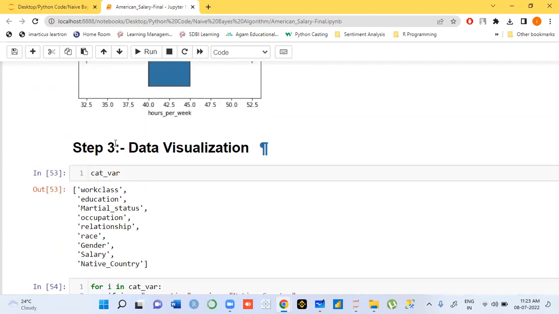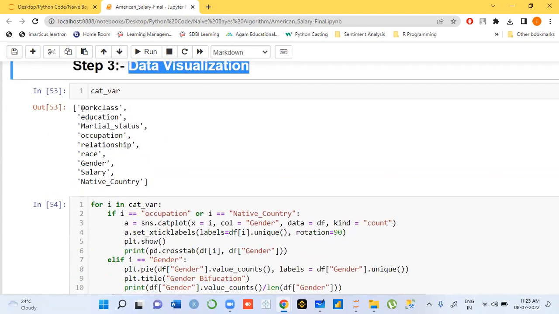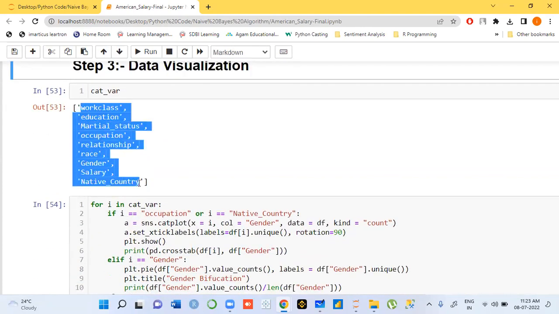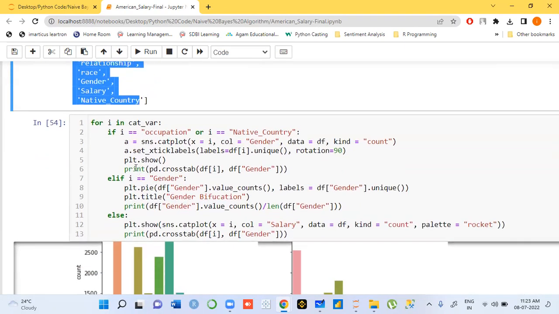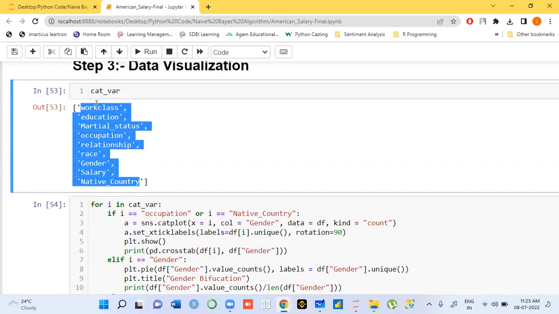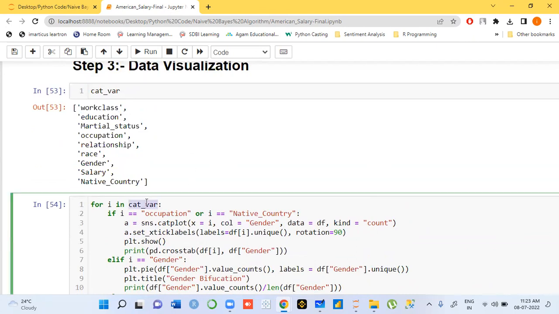Okay. Then we'll come to data visualization. These are your category variables, guys, and we have some numeric variables also and some category also. Make sure, guys, I've written a for loop. I'll explain one by one. In cat variables, what is the first column name? Work class. Okay. That work class will go in I.